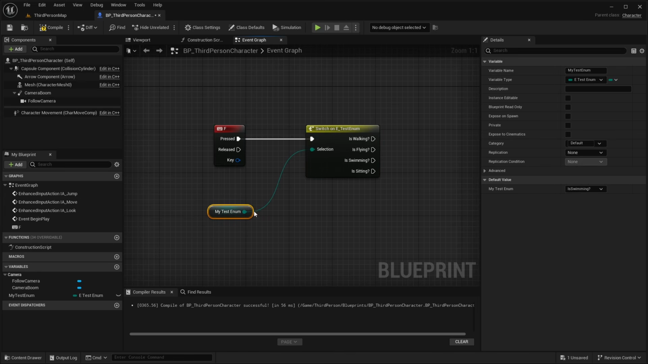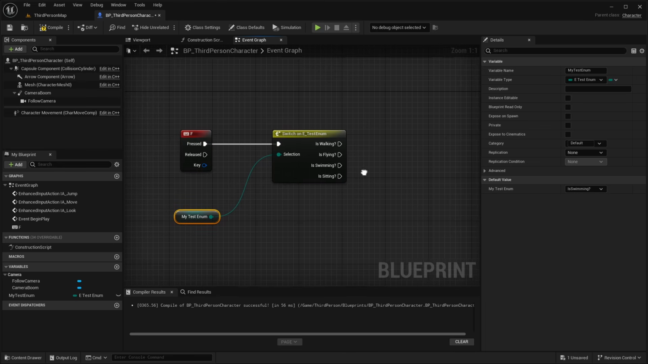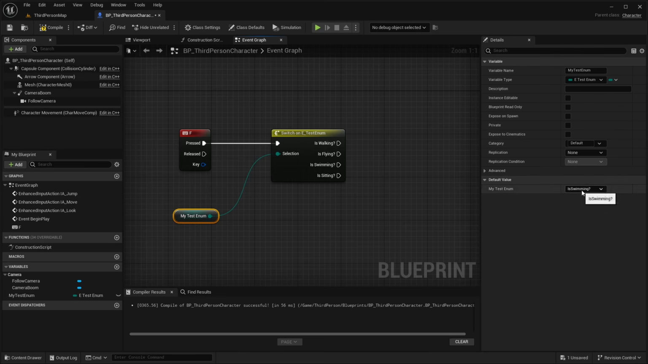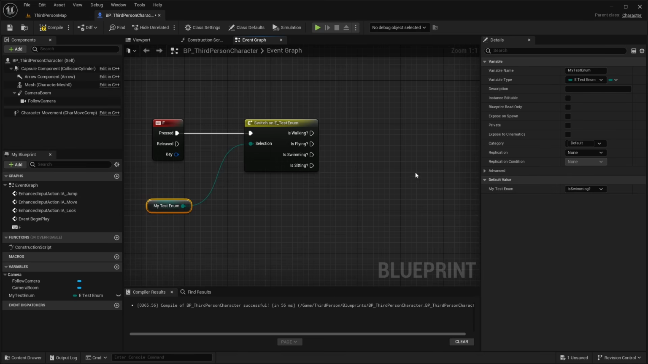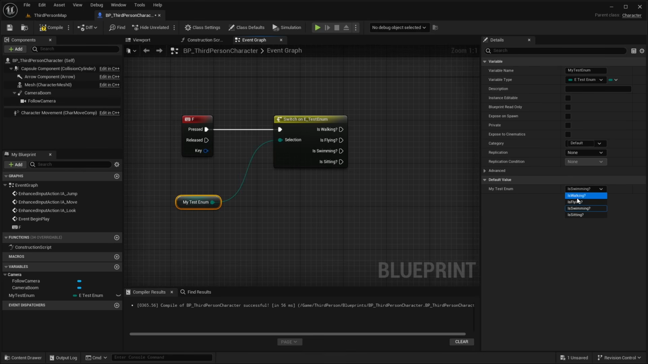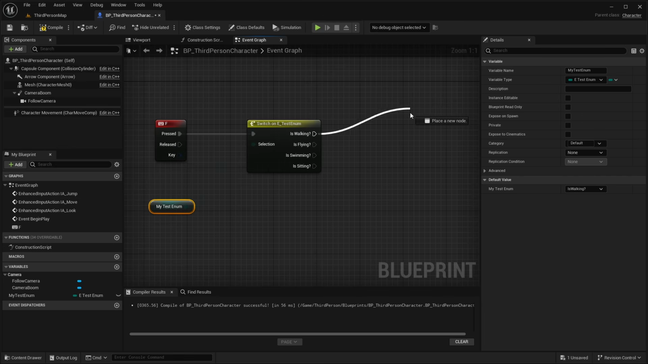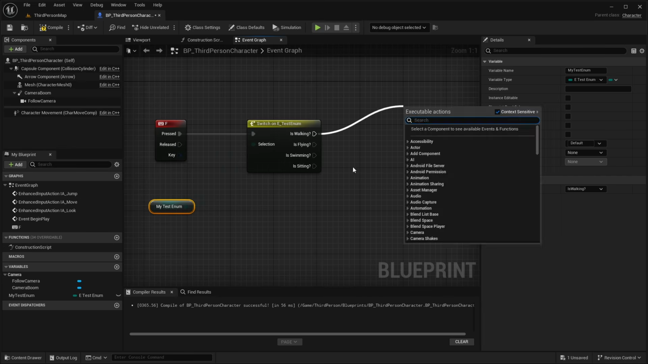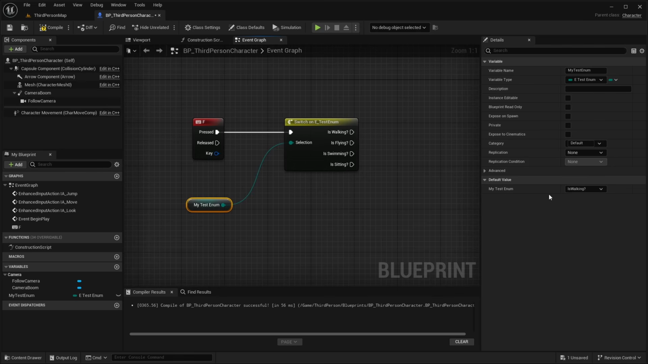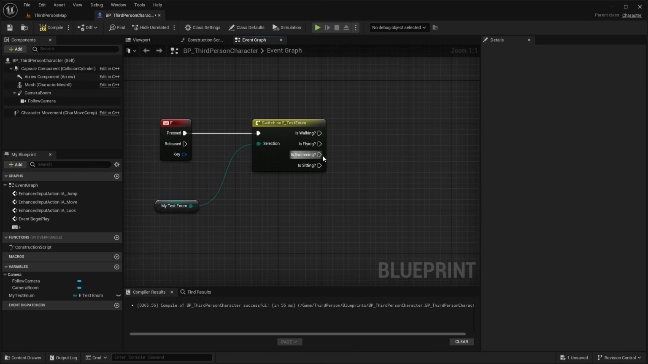Basically, depending on whichever enum we have selected, the following execution pin will be executed. For example, I currently have our test enum set to is swimming, so this is swimming execution pin is going to be fired off. If I were to set this to is walking, this is walking execution pin will be fired off. Again, this is super useful because rather than having a bunch of Boolean variables to keep track of all of these different states, you can just have an enum that will switch depending on the enum that we have set, and you can have different logic hooked up to that enum.